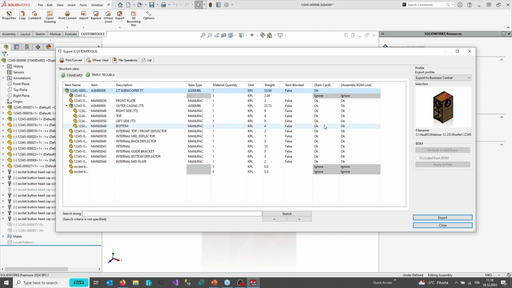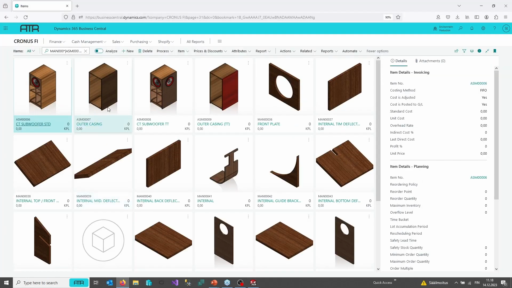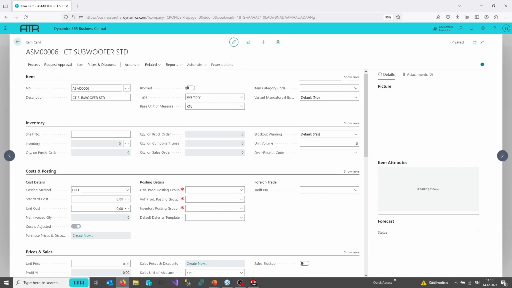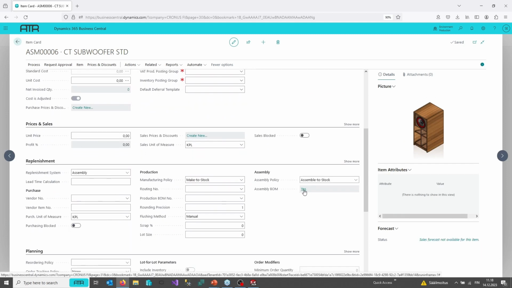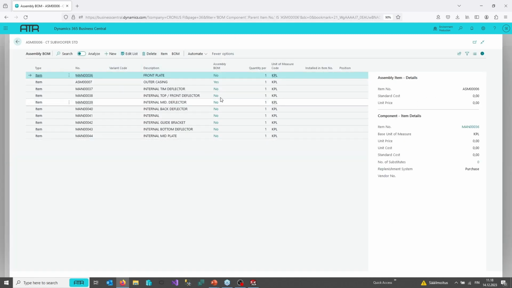Here we can see that all of the item cards are okay for all of these components. They already exist in the assembly BOM of these products. So we have CT subwoofer TT and CT subwoofer standard. If you take a look at how that looks on the Business Central side, I have it already exported. If I go to the CT subwoofer standard and its assembly BOM, we can see those items already here. And there's a multi-level structure, so we also have the outer casing and its assembly BOM and so on.